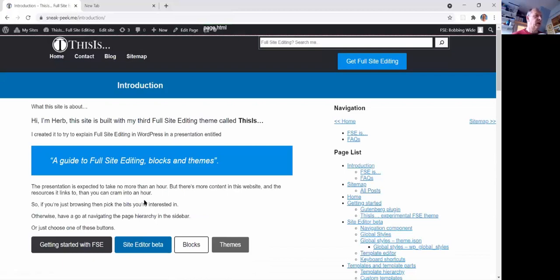So hello, I'm Herb. This is my third full site editing theme, and it's called ThisIs. And what I'm trying to demonstrate is a guide to full site editing, or an introduction to full site editing blocks and themes. So I'll just take you through this thing. This bit here is just a header, and there's a search box, and there's a menu, and there's a button that doesn't do anything.